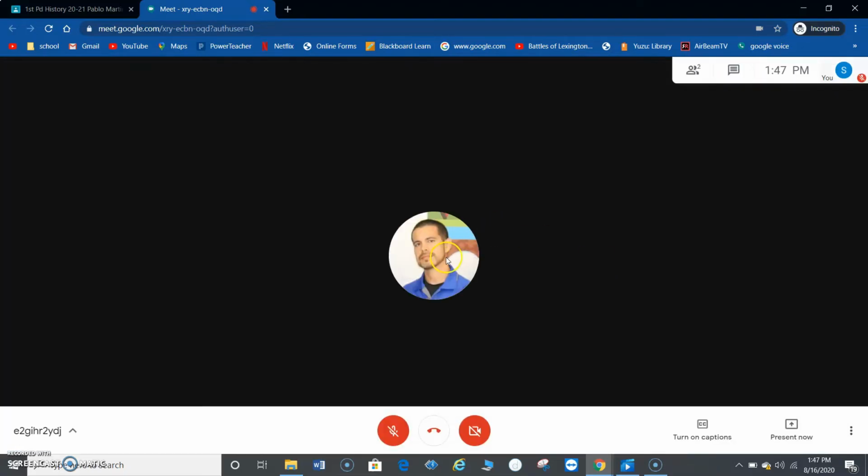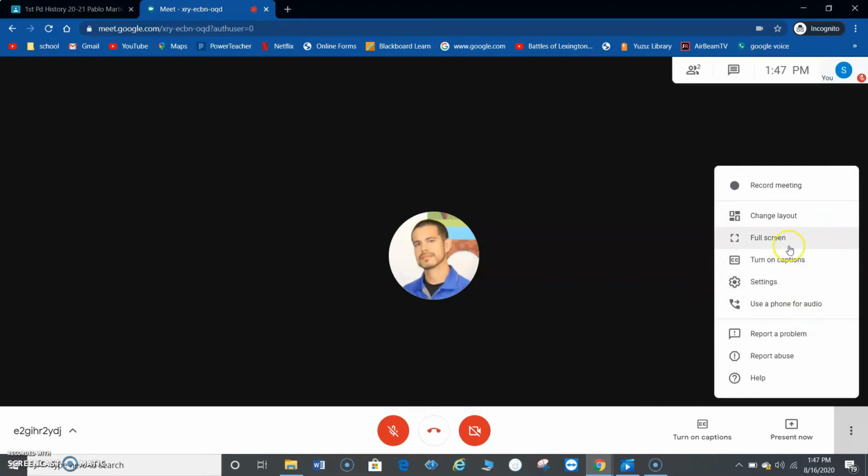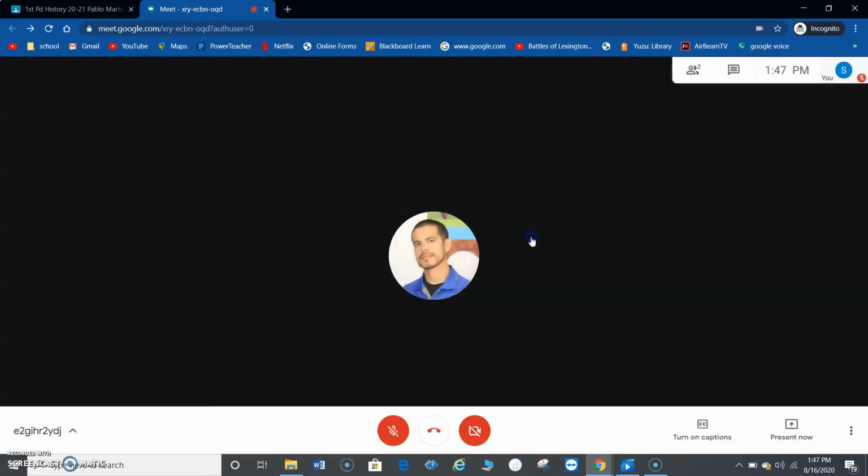Okay, and your teacher should already be here. The next thing, and you're going to have to probably do this every time, but it will more than likely sync your settings. You're going to go right here to where these 3 dots are, called your options. You go here, and make sure that under change layout, you keep it under spotlight. That way you only see a full screen. You don't see a bunch of other screens.